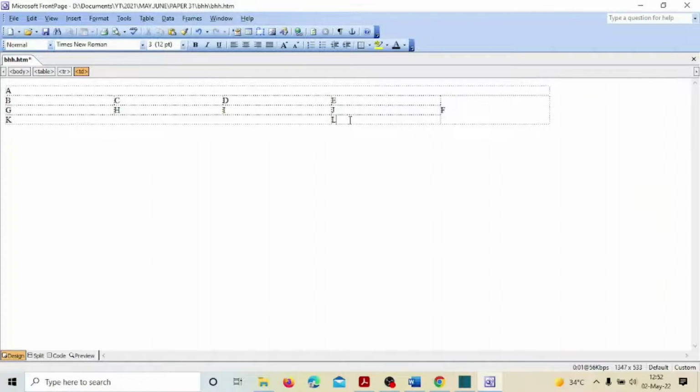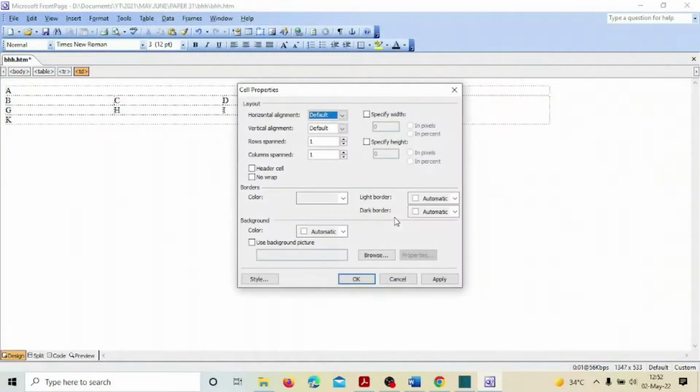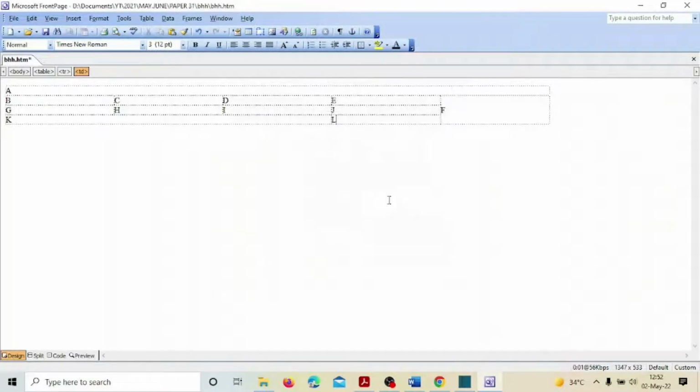Now L is the one just like E and J, right? So right click, cell properties, only width is given of that, that's 20. Apply. Okay. Now everything, all the measurements we did.